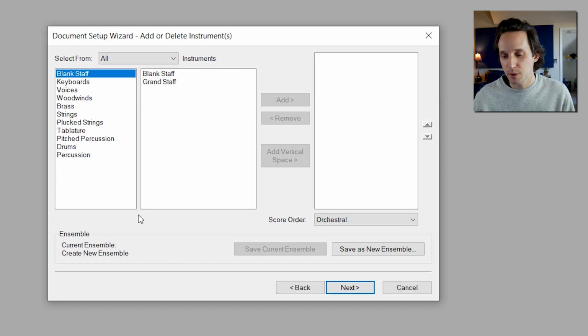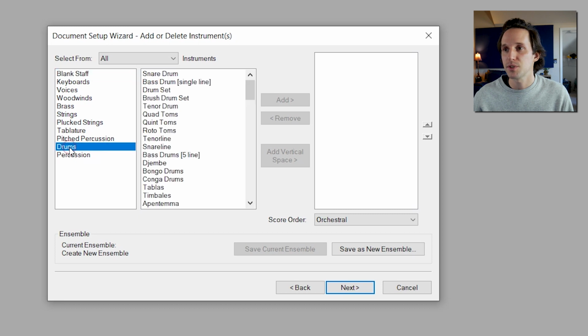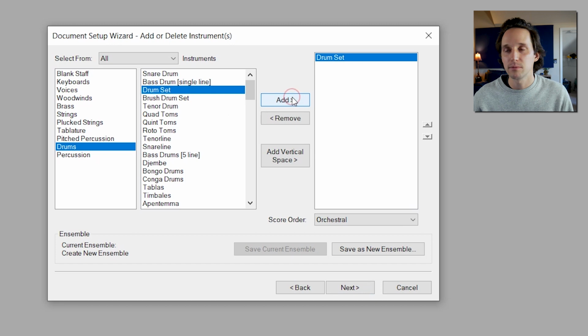And here is where we're going to find our drum set, because we've picked the style we want the sheet music to look in, but we haven't told it what instruments we want. So I'm going to go down here to drums, and I'm going to find drum set. I'm going to add that to the score, and then I'm going to hit next.